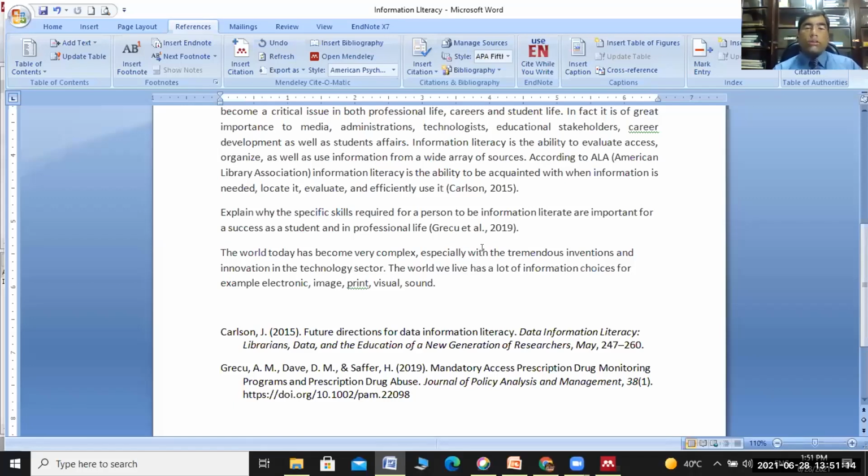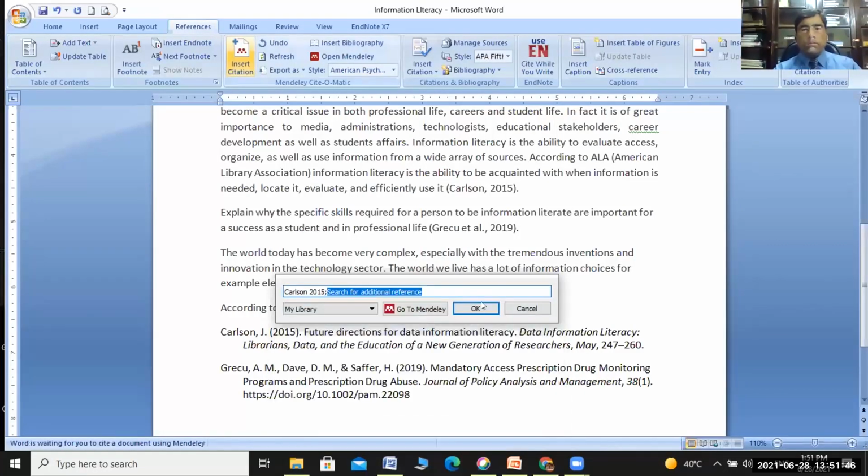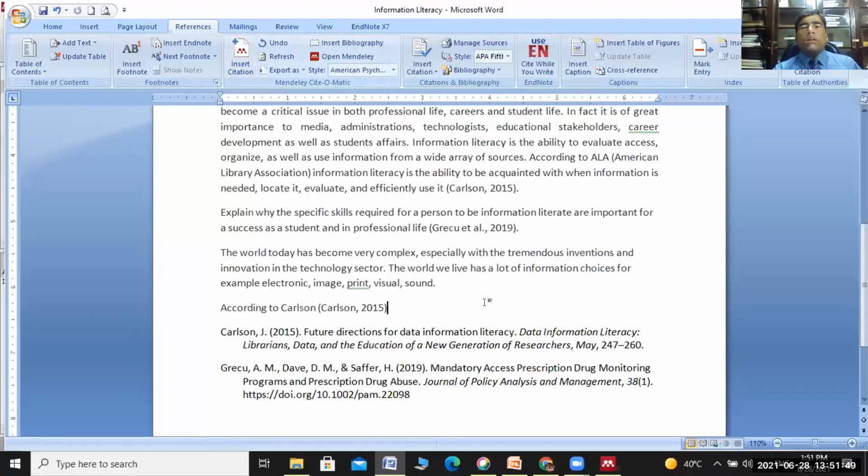So sometimes you need to provide narrative citation, like you want to say that according to Colson. So what you need to do is that, for example, according to, you need to type the author name, and then you need to insert citation. So over here you see it has added the author name again.